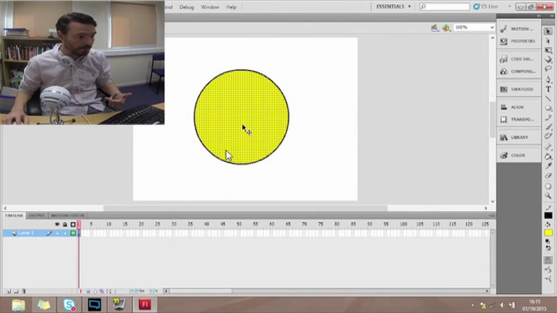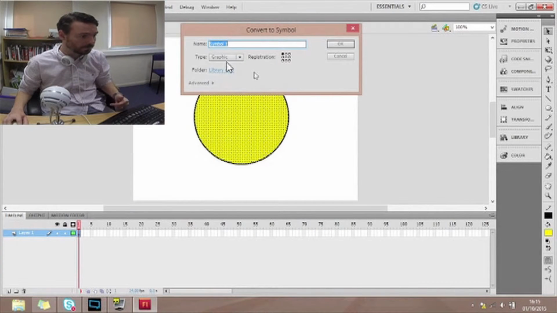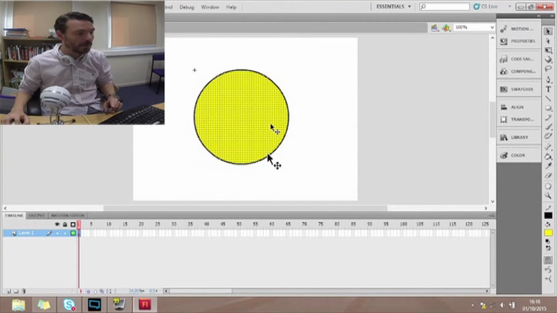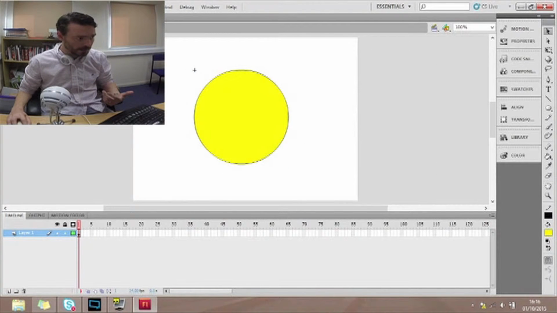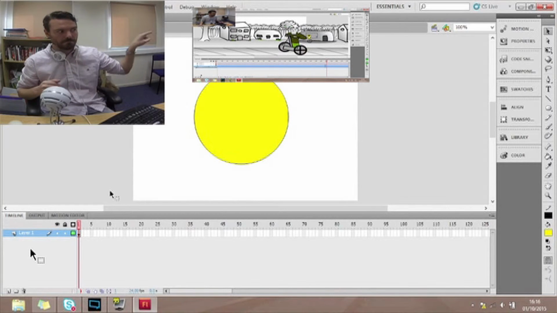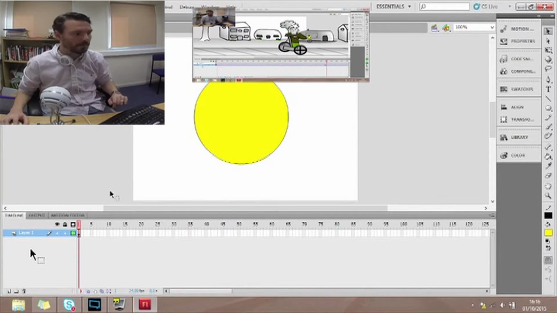So once I've got my basic shape, I'm going to convert it to a symbol, call it bird, keep it as a graphic, click OK, happy days, and then double click into it, and what we have is a separate timeline for this particular character, which means that we can do all sorts of things to it that allow it to kind of loop animations and things like that. It can be used in conjunction with a scrolling background, which you can find in another tutorial that I've done, which you can click here probably and see that one.